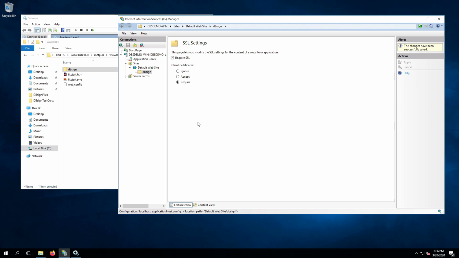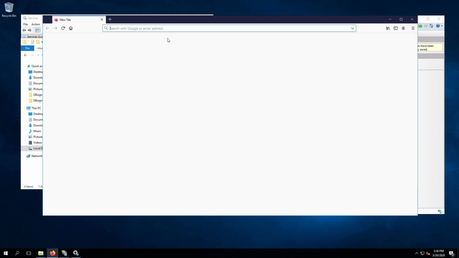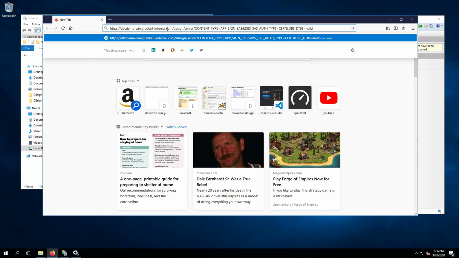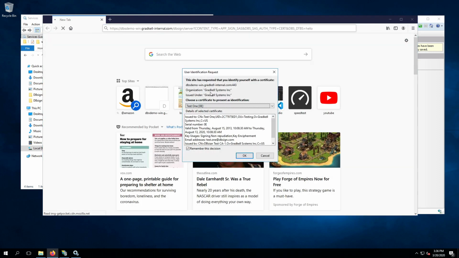So IIS is going to see something coming in for /dbSign. It's going to require a client certificate because of these settings we just did, and then, assuming that that authentication request happens properly, it's going to forward the request over to Tomcat. So let's see what that looks like now. Now we get prompted for a certificate, and let's choose one of our certificates. So let's hit OK.